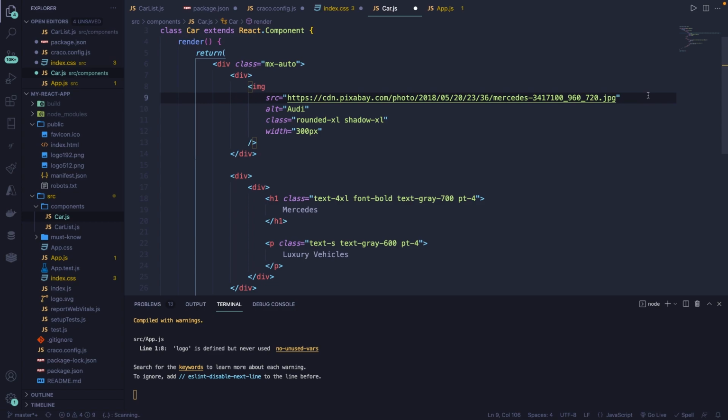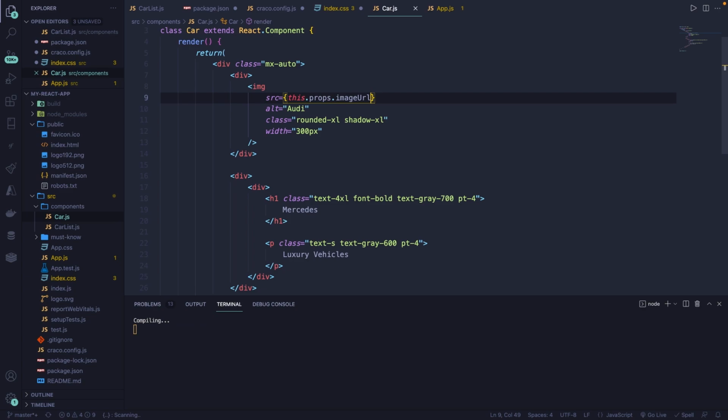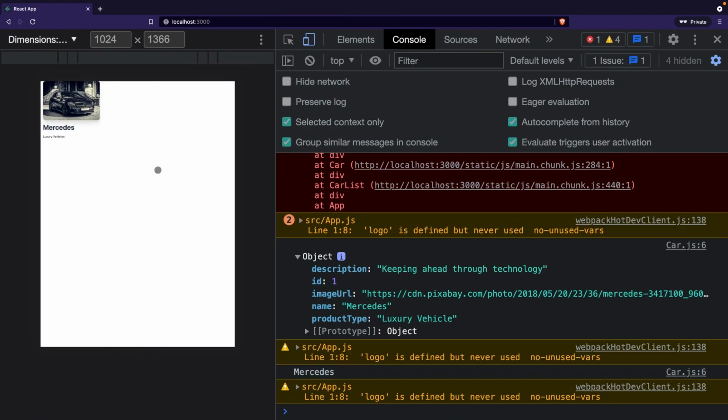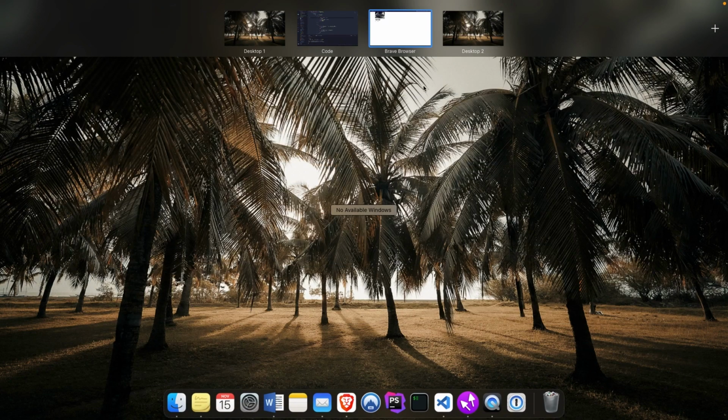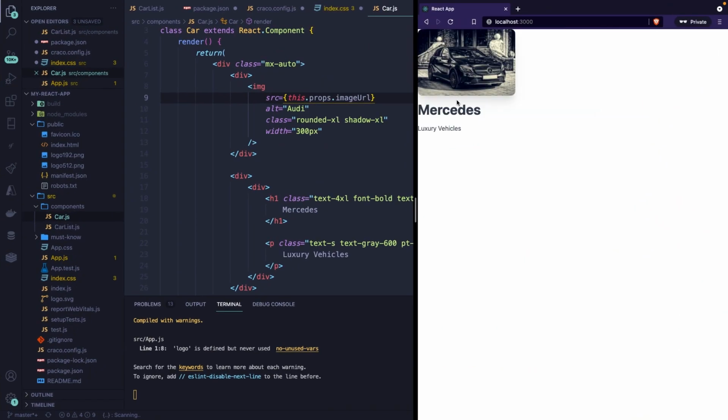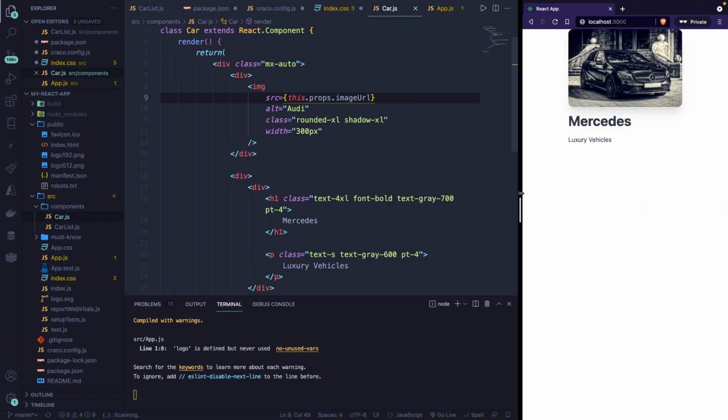Now let's delete the entire source, and we don't need the double quote either. Add curly braces, let's say this.props.imageURL. Save it, navigate back, let's refresh it, and as you can see, the image is still visible. Let me actually align my screens next to each other, which makes it a little bit easier.